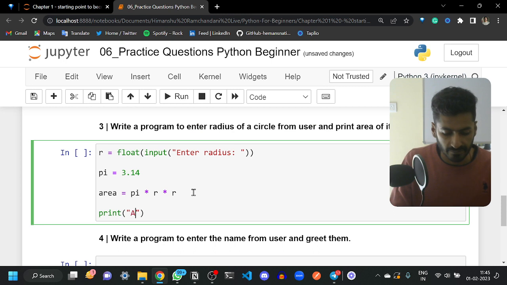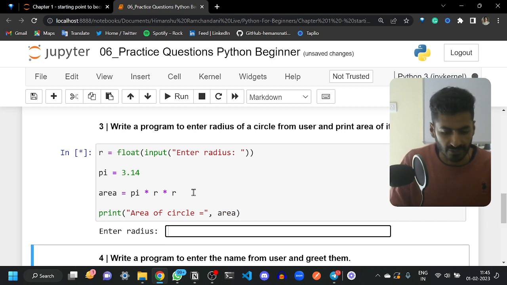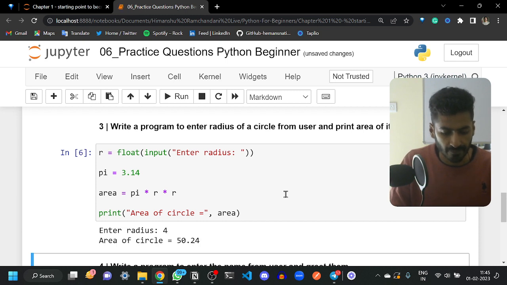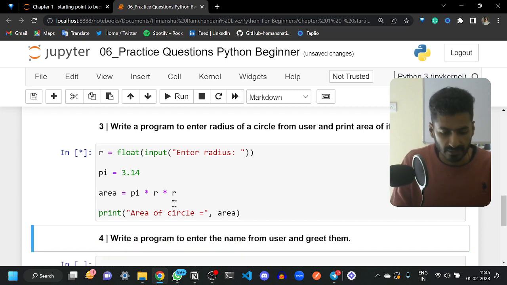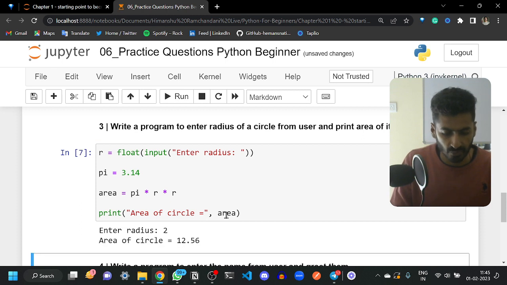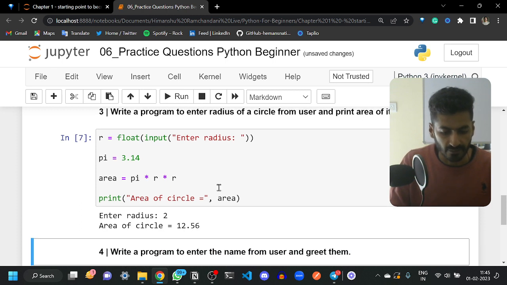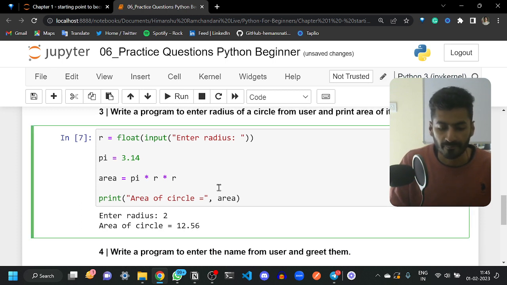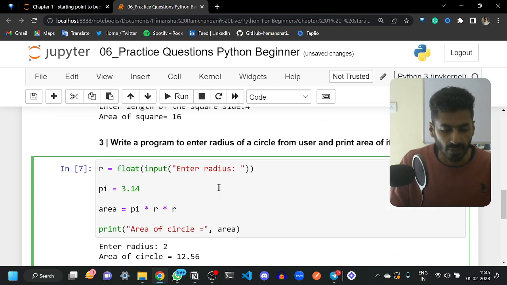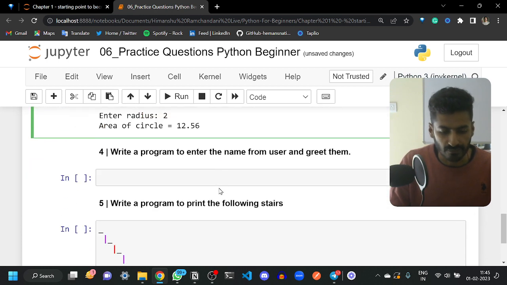You have to print area of circle is equal to area. Let's run this. For example, radius is 4, area will be this. Let's run again, enter 2, area will be this. So this is how you calculate the area of circle.